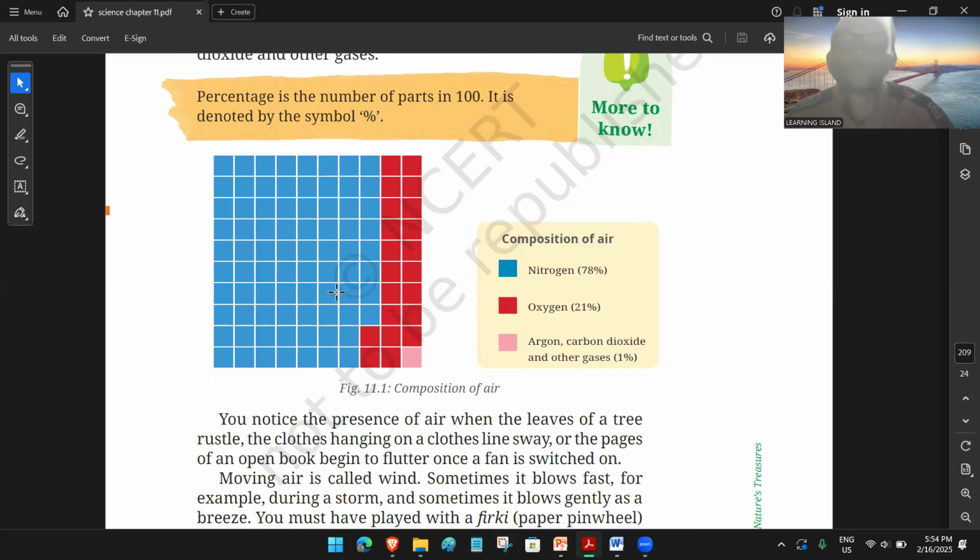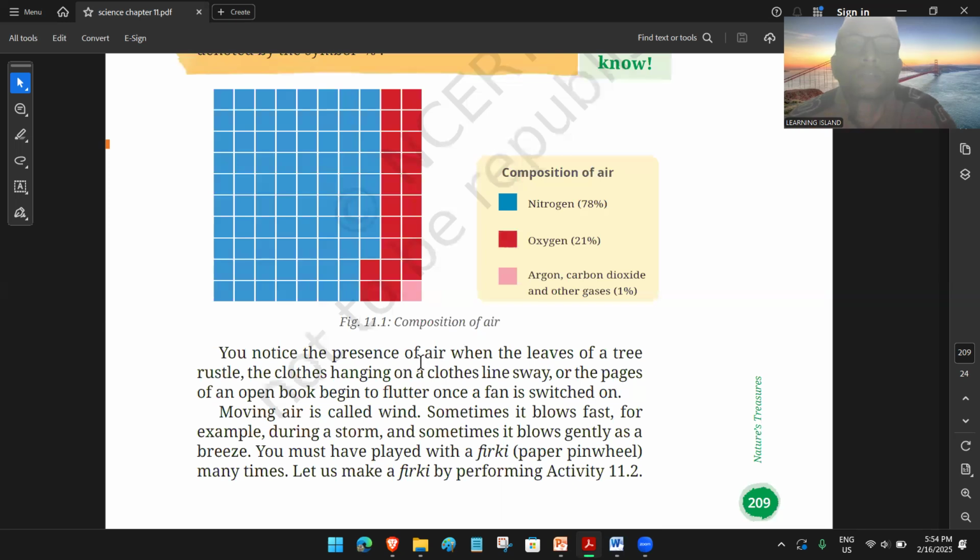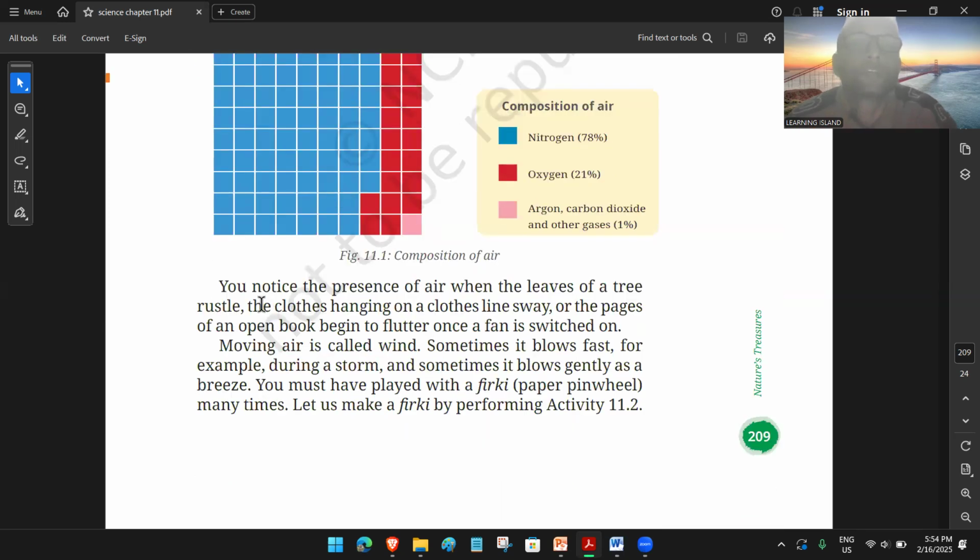Here is a graph also. ठीक है, ग्रीन पोर्शन सबसे ज्यादा है, रेड इसके बाद, देन दैट इज पर्पल बोल सकते हो. You notice the presence of air when the leaves of the tree rustle. जो हमारा सराउंडिंग में जो एयर है ना, उसको पता कैसे चलता है, जब ये ब्लो होता है, जब ये फ्लो होता है, हमारा बॉडी, हम सेंस करते हैं बॉडी में. And also we can see it when the lips tremble.